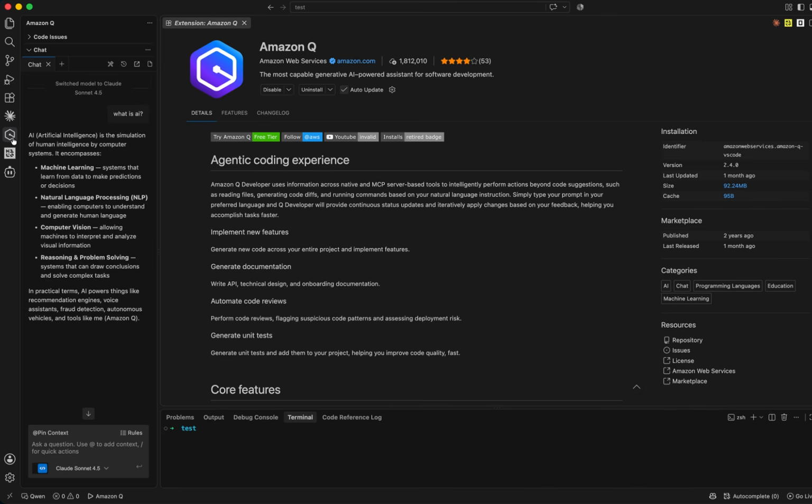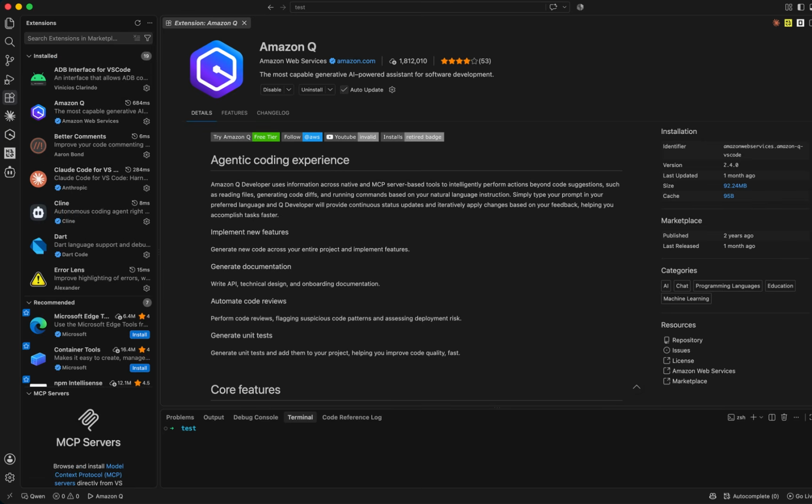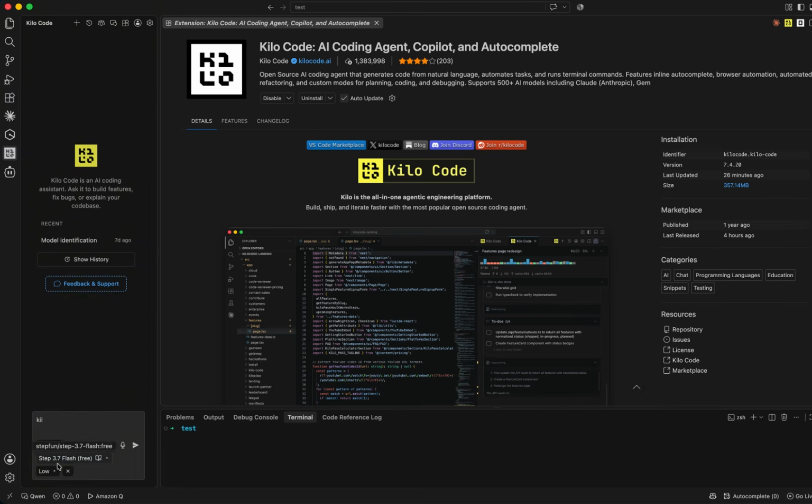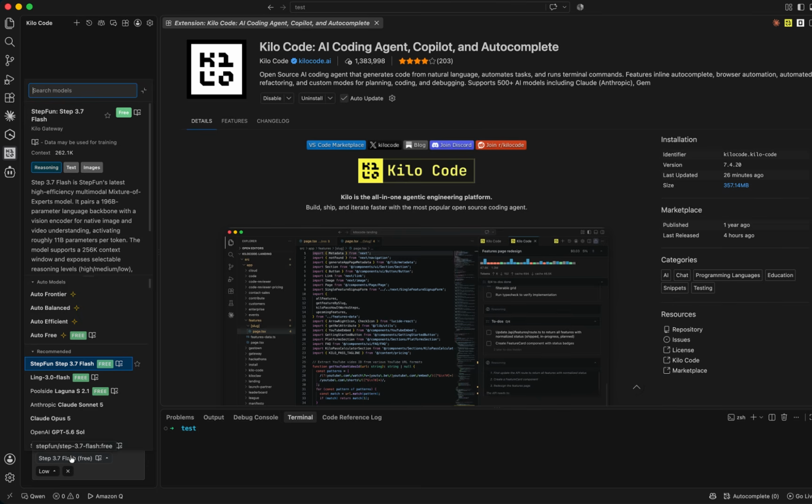After that, next will be Kilo Code, another awesome extension. This is the official extension of Kilo Code, an AI coding assistant with copilot and autocomplete. You only need to install it. After that, it will be reflected here. Then you can see the list of models currently available for free.